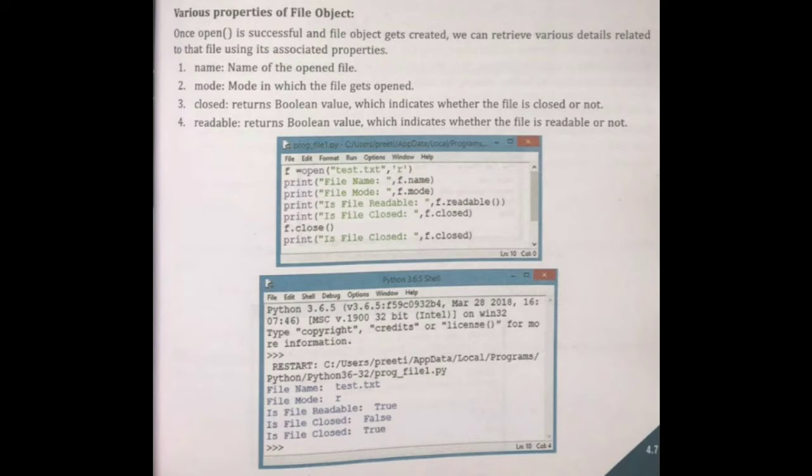After opening the file, once open is successful and the file object gets created, we can retrieve various details related to that file using these associated properties: name, mode, closed, readable. Sometimes you may have some confusion related to this. That confusion we can solve through the explanation of this program.